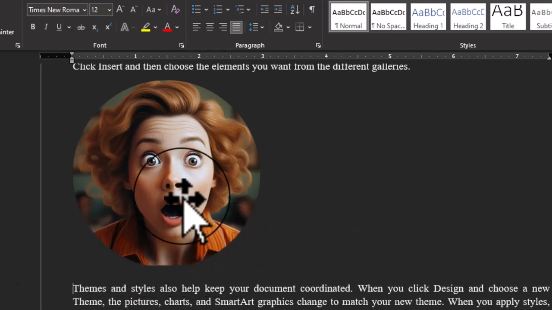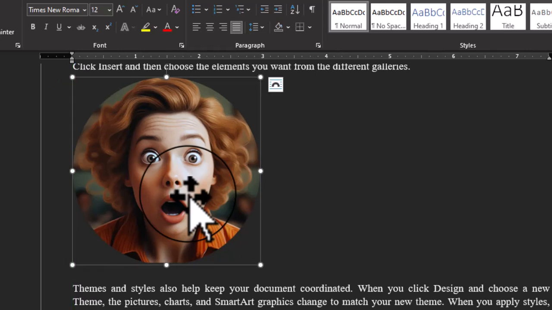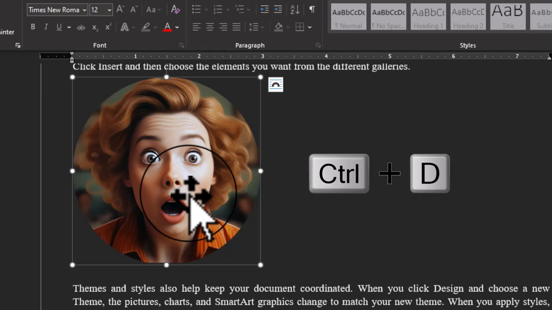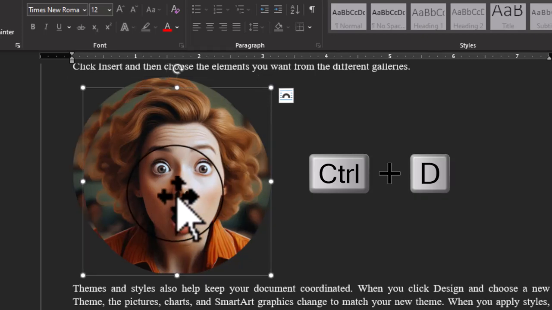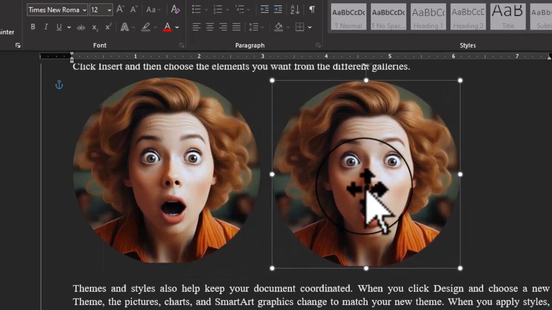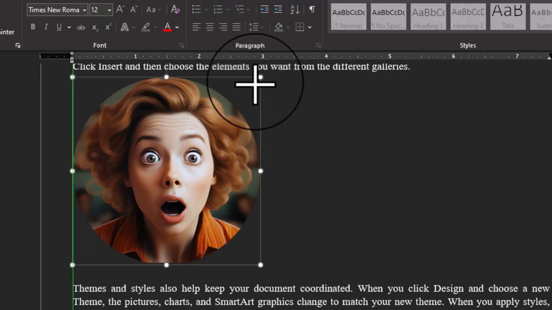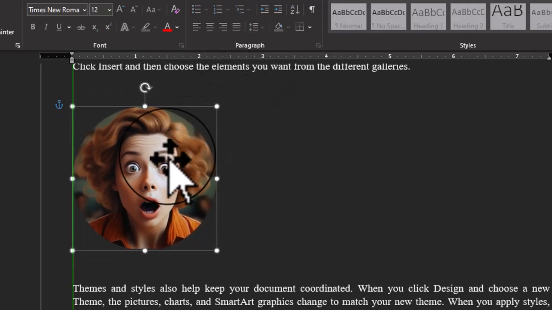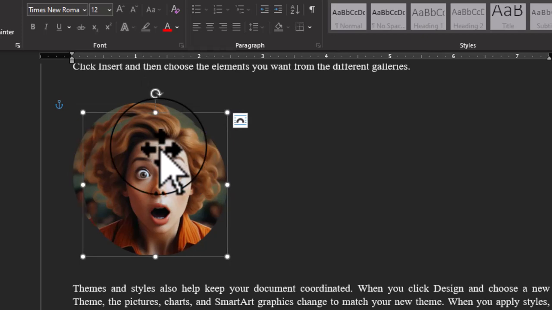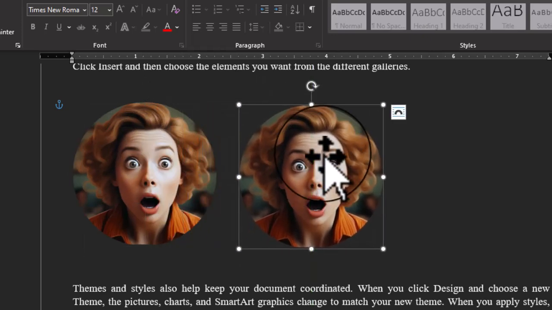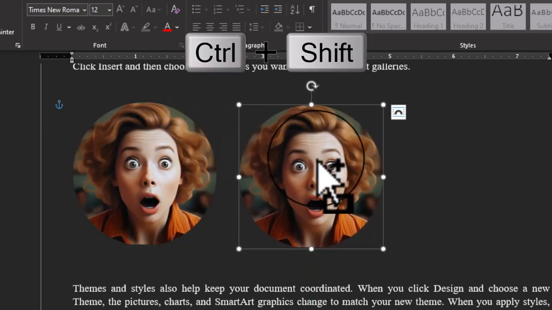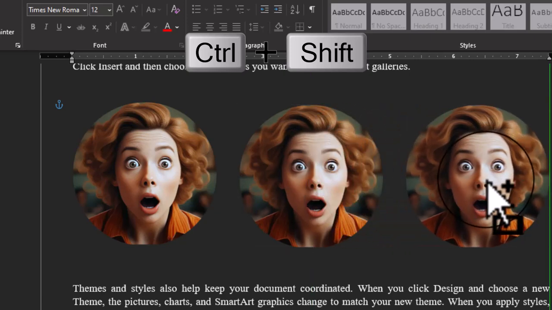Now if I want to have this image twice or thrice in this Word document, I can hold down the Control key and the letter D, and this is going to provide another image. Let me delete this, decrease the size, Control plus D. You can also hold Control and Shift and use your mouse to drag this to have a duplicate of this particular image.